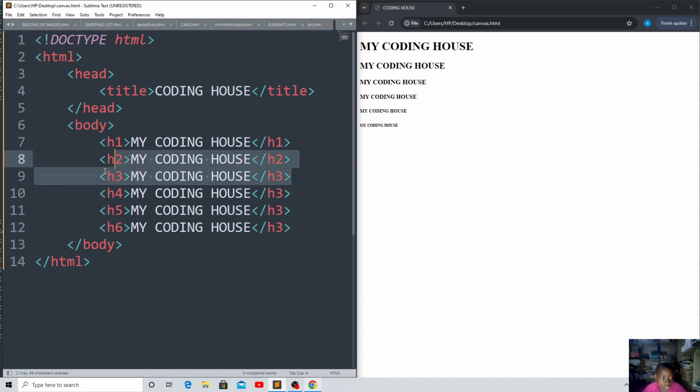The H3 is smaller than the H2 and the H1. The H4 is smaller than the one above it. The H5 is smaller than the ones above it. The H6 is smaller than all the ones above it.